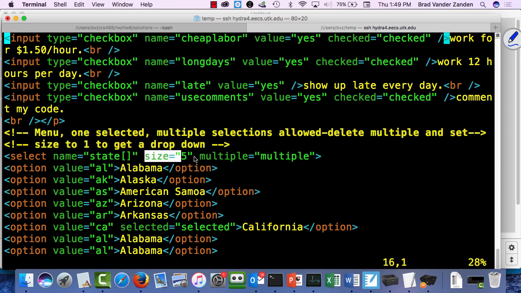So here the size equals 5 says that 5 menu items can be displayed at a time. So that says how big its screen footprint is. And this says that multiple menu items may be selected. Then the individual menu items start with the option tag, and they have a value, but they may be given a different name than their value. So Alabama will be transmitted as AL, but show up as Alabama.